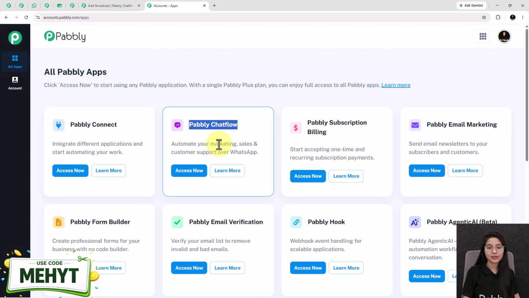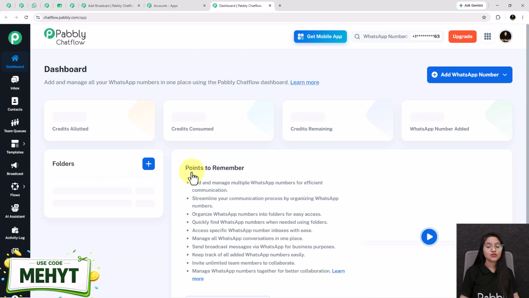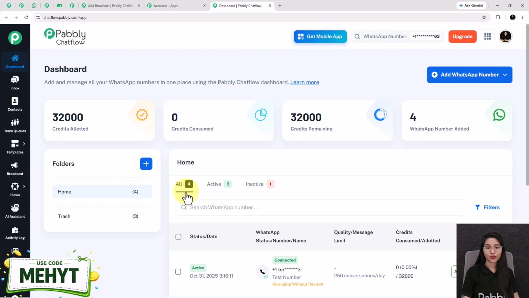Here, after doing the sign up process, you will see all Pabbly apps where you have to go in this Pabbly Chatflow, and it will take you to the dashboard of Pabbly Chatflow. Now, the first and the most important step is to add your WhatsApp number inside Pabbly Chatflow. We have already created a separate detailed video of how you can add a WhatsApp number in your Pabbly Chatflow account. Check the description below for the video link.